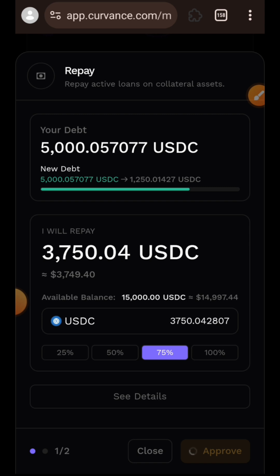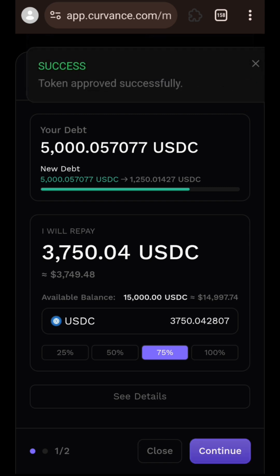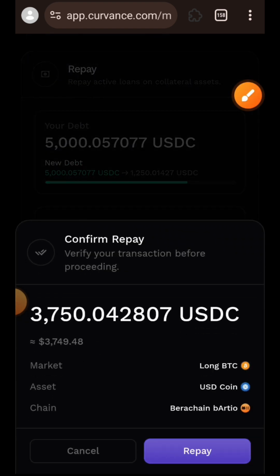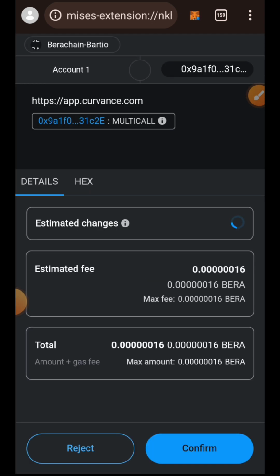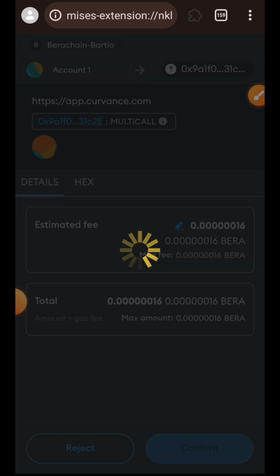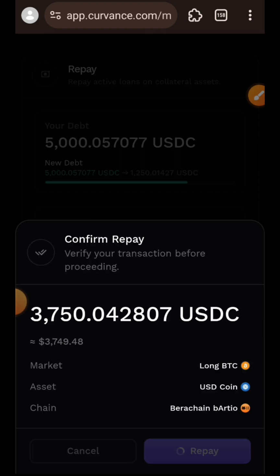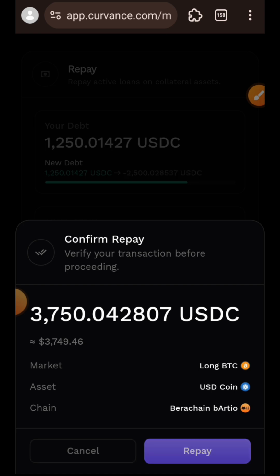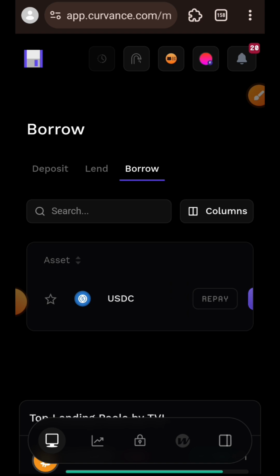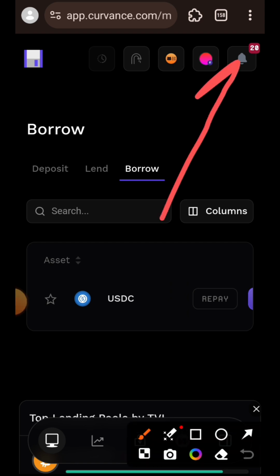I'll approve this in my wallet. The approval is done. I'll tap on continue. I'll tap on repay. I'll then confirm this repayment in my wallet. Repayment successful. I'll go back to the home page and back to the notification icon.